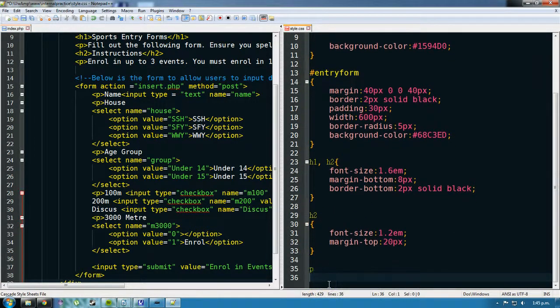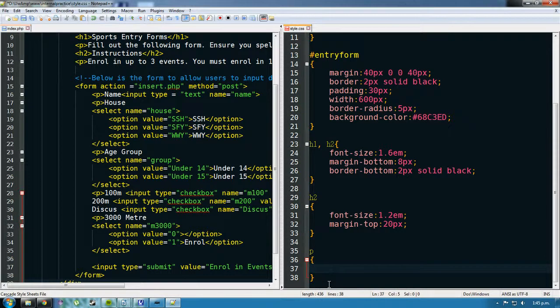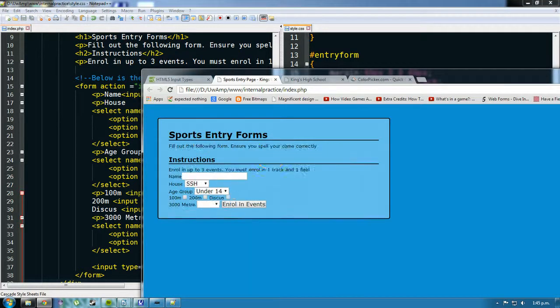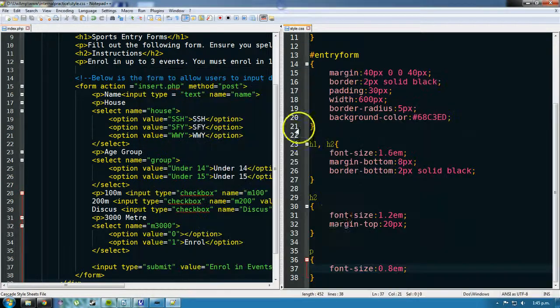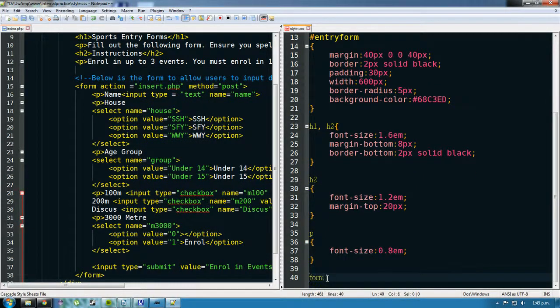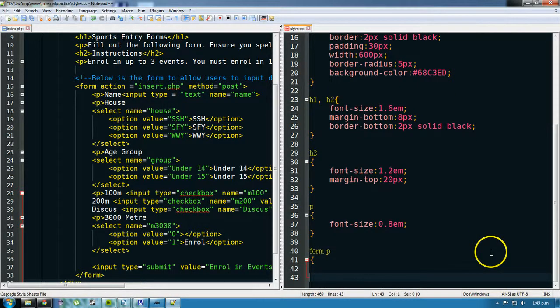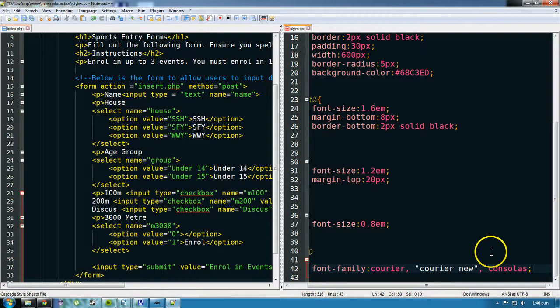Format the paragraphs so they could be font-size 0.8em. That might be too small, we'll have to see. It brings the paragraphs down to a decent size. I could format just the paragraphs in the P tags and make them font-family Courier New. If the font has a space in it, you'll need to put quotation marks around it. Consolas, and they're all very similar looking fonts.